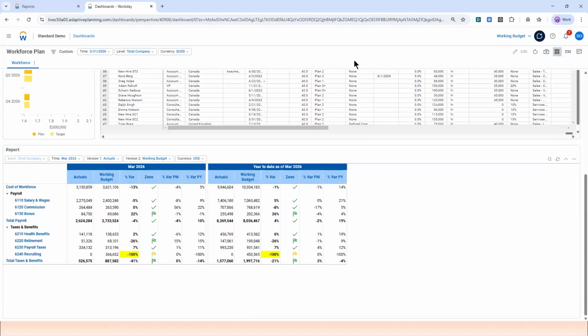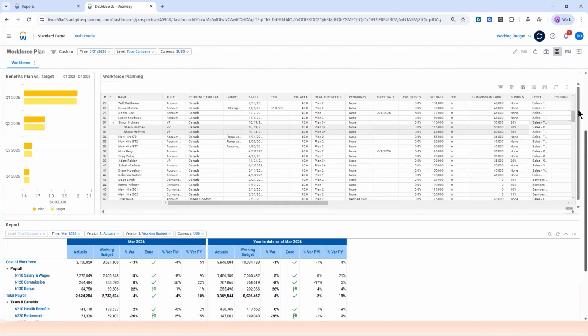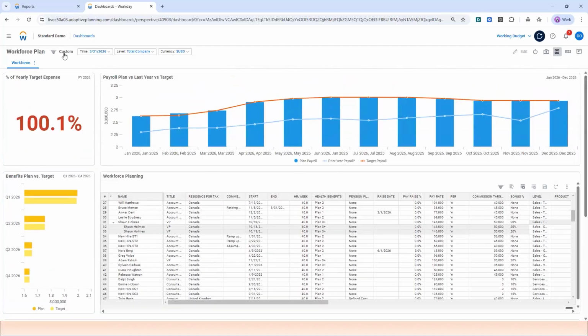The second part of dashboarding, in regards to reporting, is the ability to create filters. I find them really useful when I'm demoing, for instance. And within a filter, you can select a couple of things.